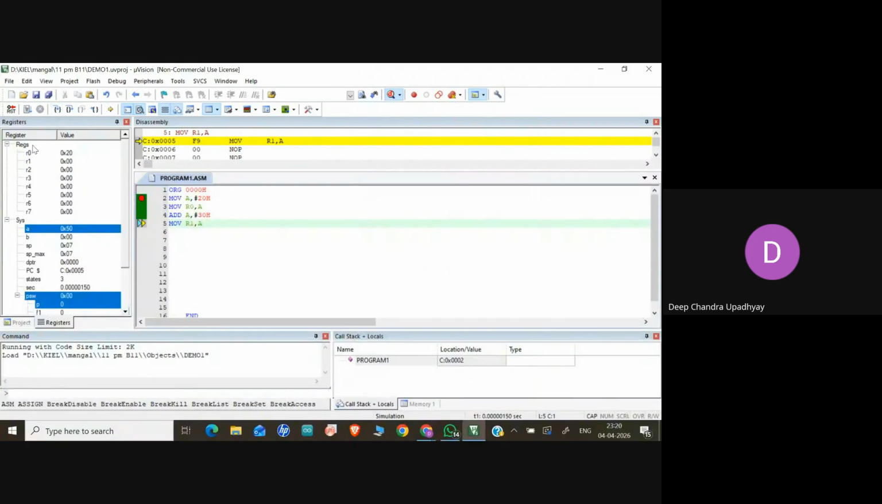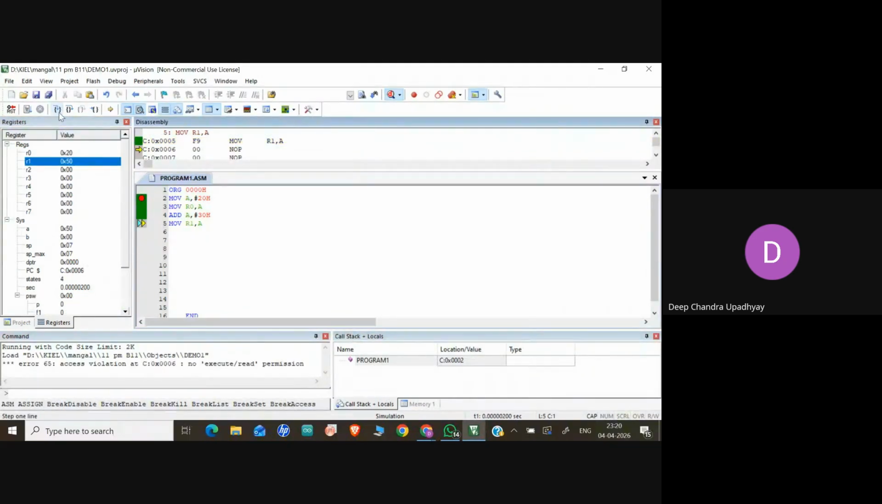Right now R1 is 0. After executing this line, the content of A, that is 50, will go into R1. Let us see if this will happen or not. Now, after executing this line, R1 will get 50H. Hope this is clear and easily visualizable. Is it correct to all of you? It is understood. Yes, sir.